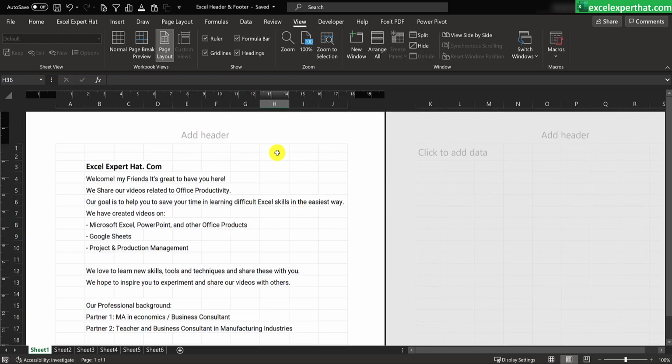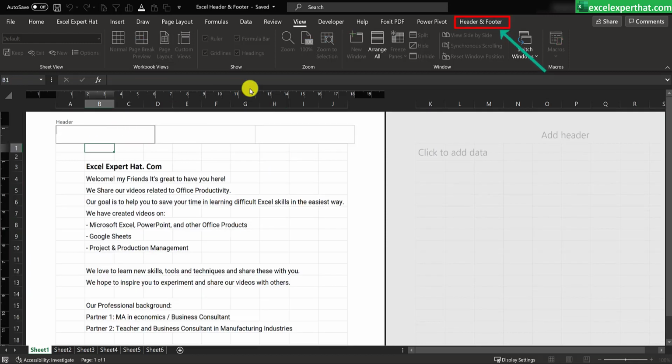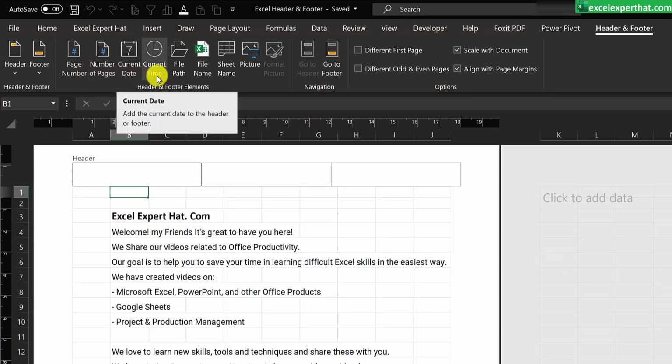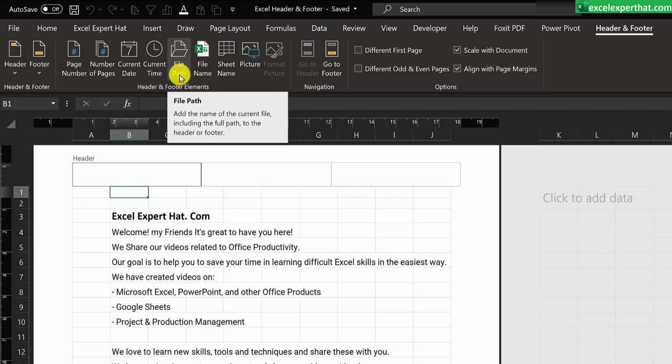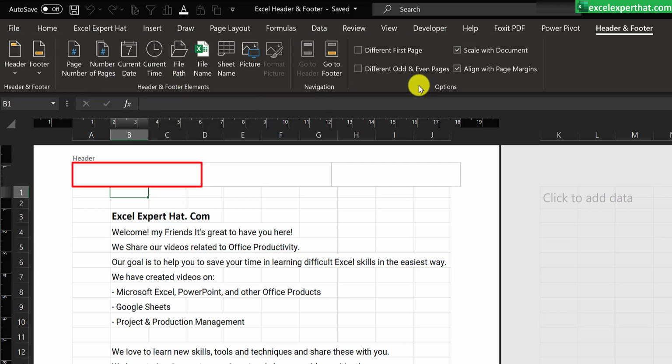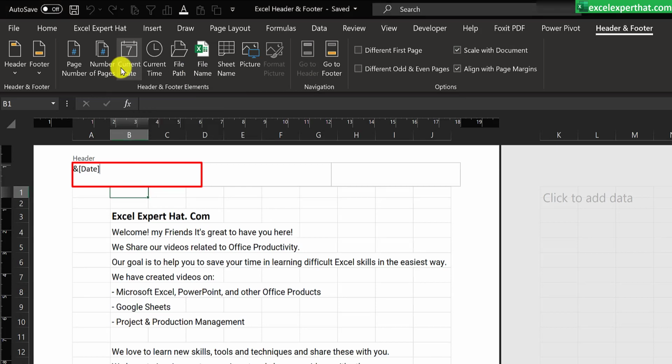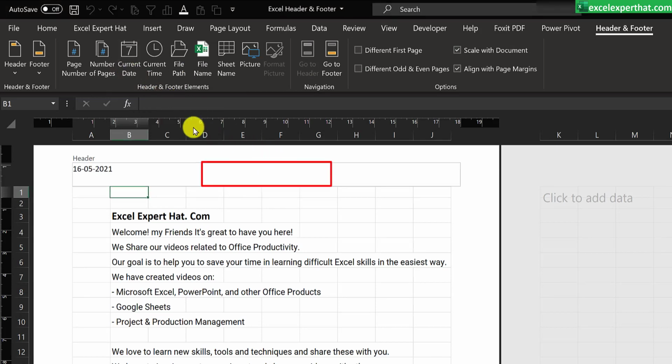How to put data in these header areas? Click on the header area and you will find, guys, the Header & Footer tab pops up. Click on the Header & Footer tab and you will find multiple options like page number, number of pages, current date, current time, file path and so on. To put data in your header, click on the header and here I would like to have the current date. In the middle, I would like to have a page number and at the right side, I would like to have a logo of a company.